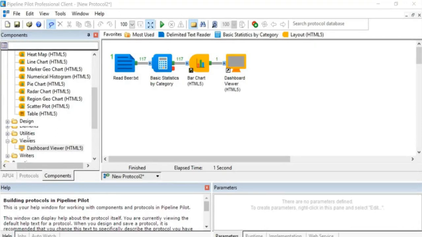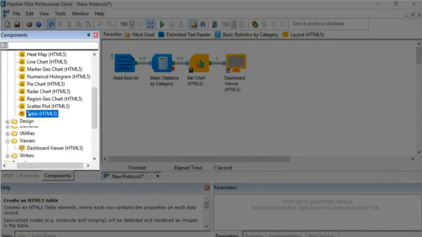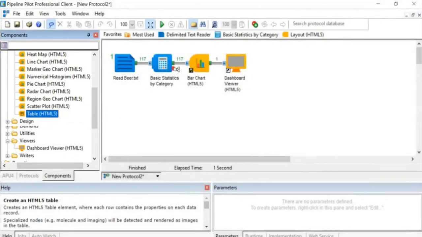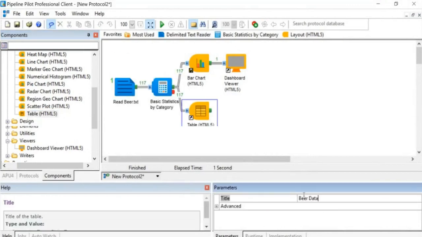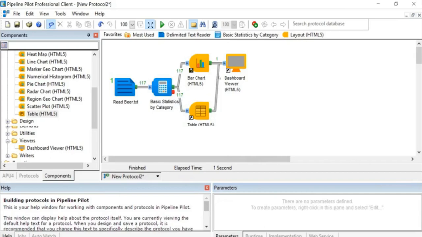Data piped into the Table HTML5 component are displayed as rows on a table. We'll add one to our protocol to offer another way to display the data. From the Components tab, drag and drop the Table component as branch off the Basic Statistics by Category component. Give a title to the table and pipe the output of the table to the input of the dashboard viewer. Let's see how this outputs.